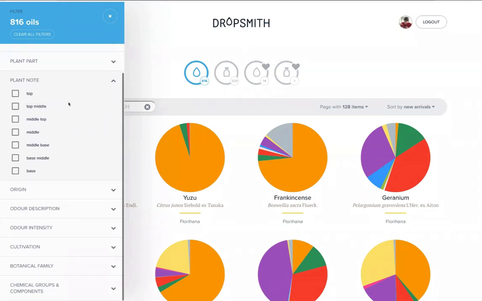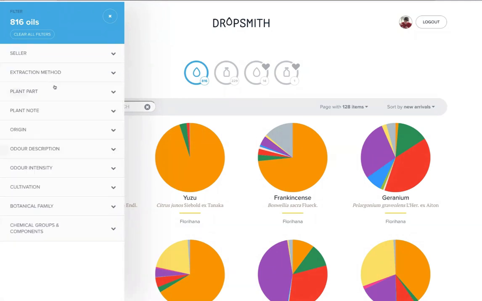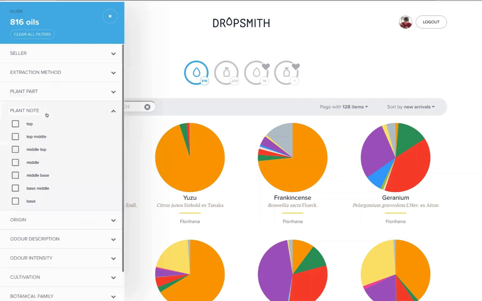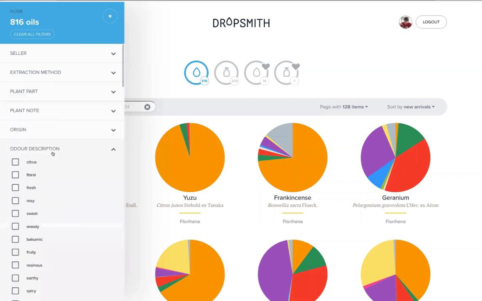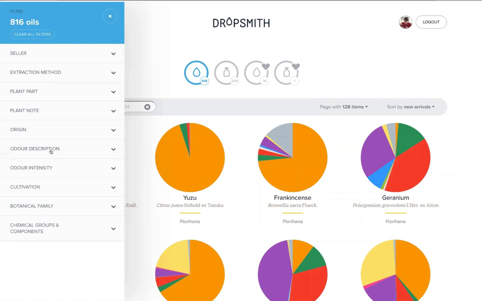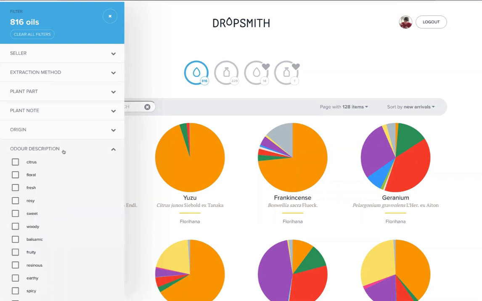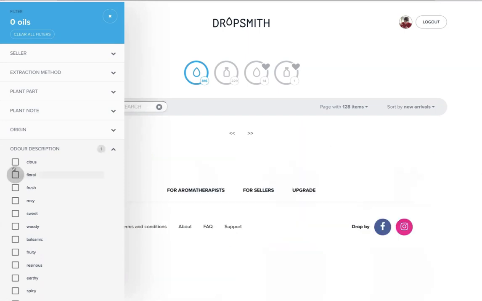Yes, Melani. So then you have some of the orders, so plant note, order description, intensity. With description, please keep in mind it is subjective. So somebody who feels something is floral, you might not.